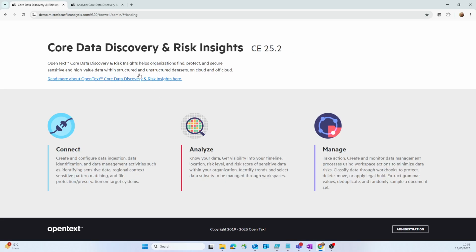So let's just go back and summarize what we've done here. We've connected to a number of different data sources. We've decided how we want to analyze them, appropriate for our region. We've showed the high-level results of the analysis, and we've taken the appropriate action on that data.